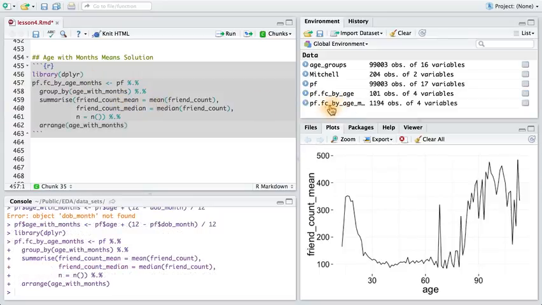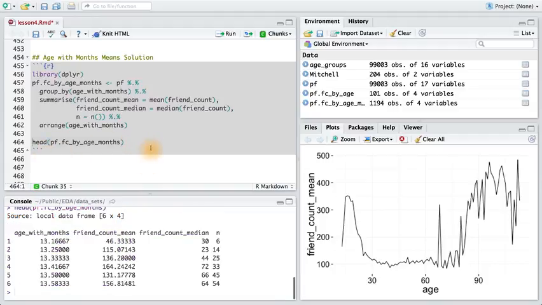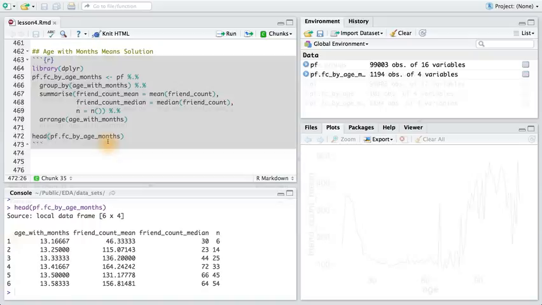Running this command, I can see that I have my new data frame. Notice too that I have a lot more observations, and that should make sense because I went from age in years to age in months. And just to be sure, I'll print out a couple rows of my data frame to examine it. There's my age measured in months, my friend count mean, my friend count median, and n, the number of users in each group. Now, there was another way to get the same data frame.